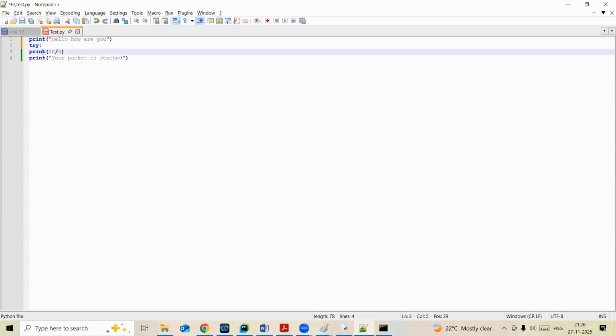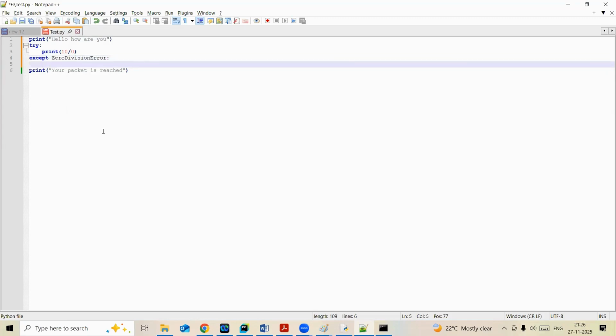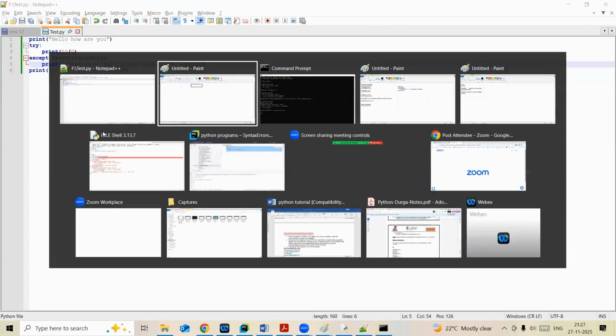Try, except, except zero division error. When a zero division error occurs, what do you have to do? Then you give print: division by 0 is not possible in Python. Okay, run it.